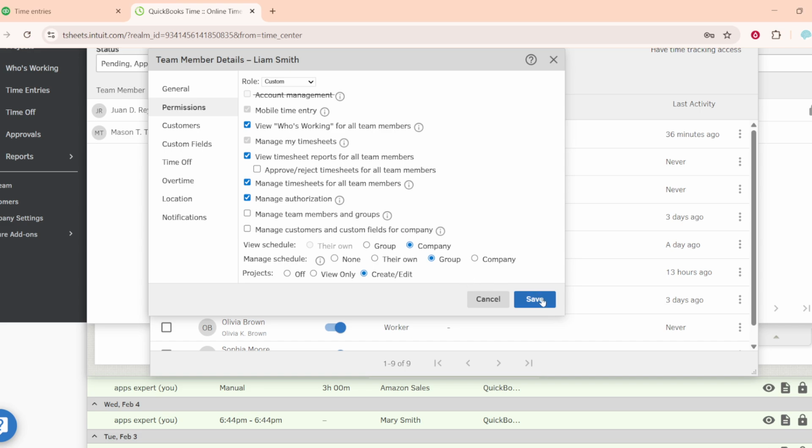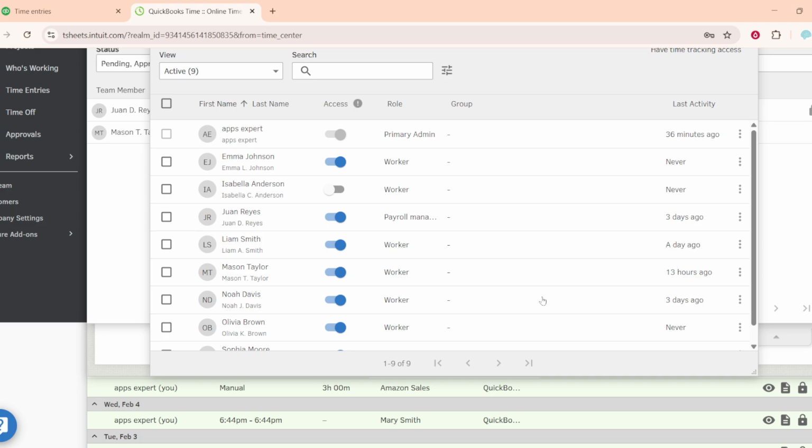When everything looks right, click Save to apply the manager permissions. Changes take effect right away, so let the team member refresh their browser to see the updates.